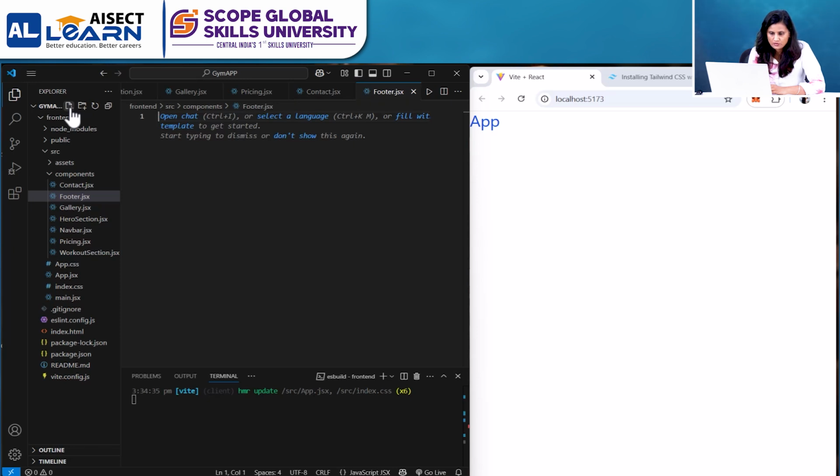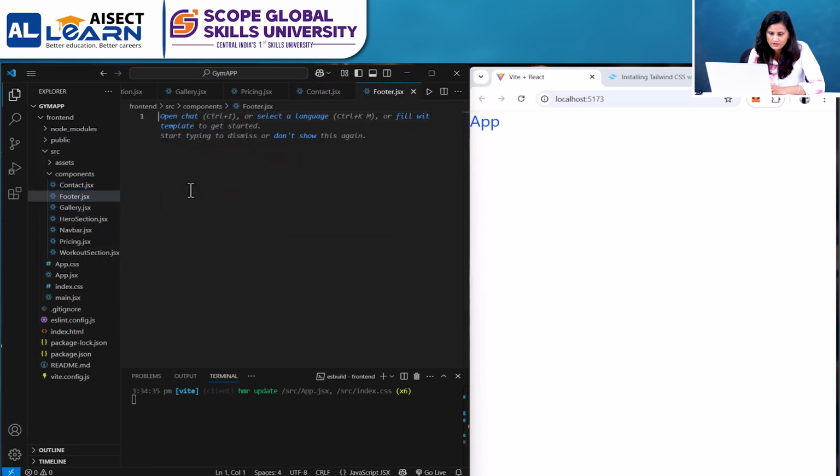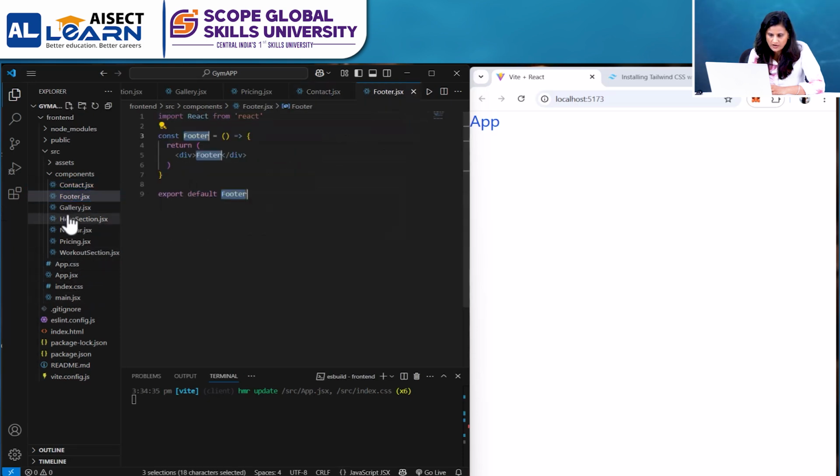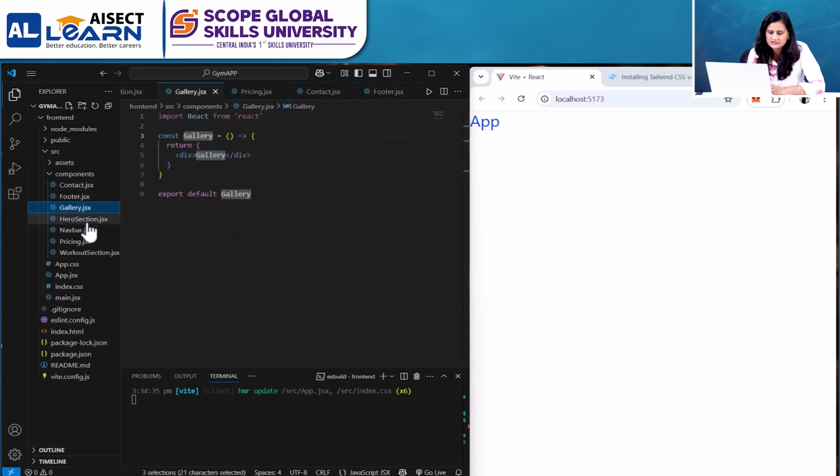So RAFCE is what we have to do with all these components, and then one by one we are going to check them all. So I'm just going RAFCE so that we can have some content over there to show. Done with the gallery. Now RAFCE. How am I going to get this RAFCE? This is nothing but one of the extensions that you can take.